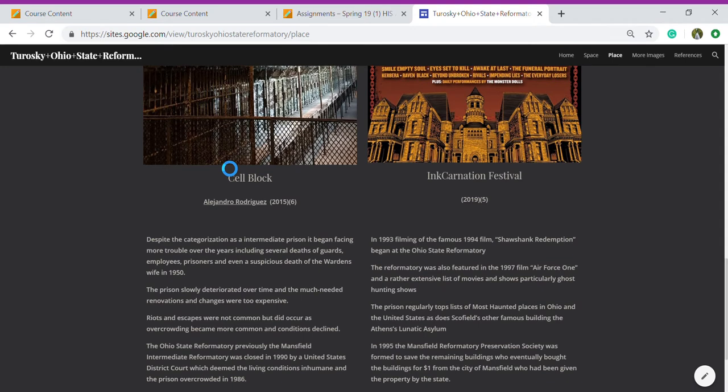So, despite the categorization as an intermediate prison, it did begin facing troubles over the years, including several deaths of guards, employees, prisoners, and even a suspicious death of the warden's wife in 1950. The prison slowly deteriorated over time, and much needed renovations and changes were too expensive. Riots and escapes were not common, but they did occur at the prison, overcrowding became more and more common, and conditions rapidly declined.